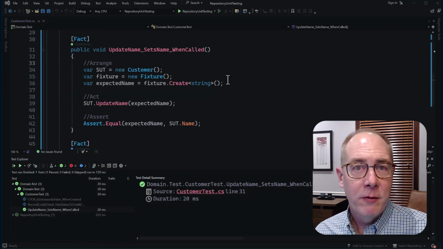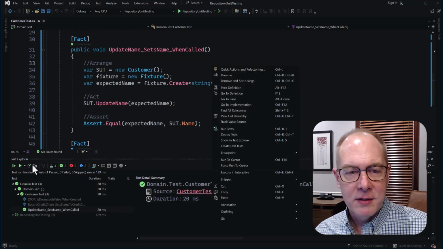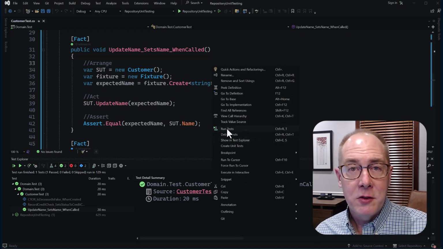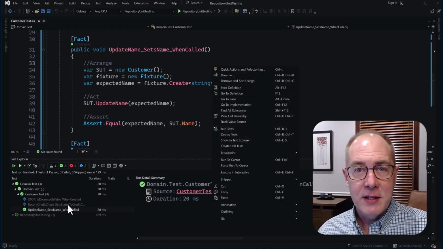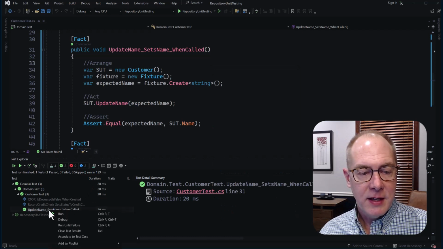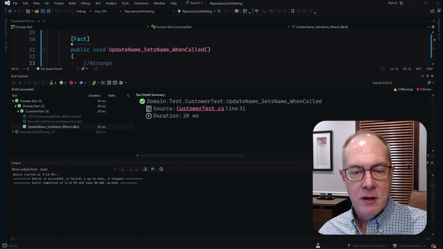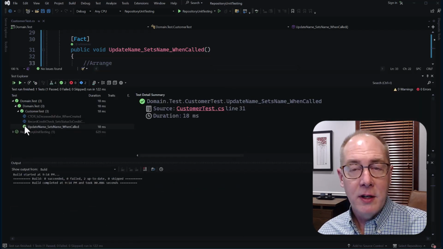All right, so let's go ahead and run this test and see how well it works. I can right click and choose run test, or here I have the Test Explorer. I can select that test and click run, and that will execute it and let me know that it did successfully pass.